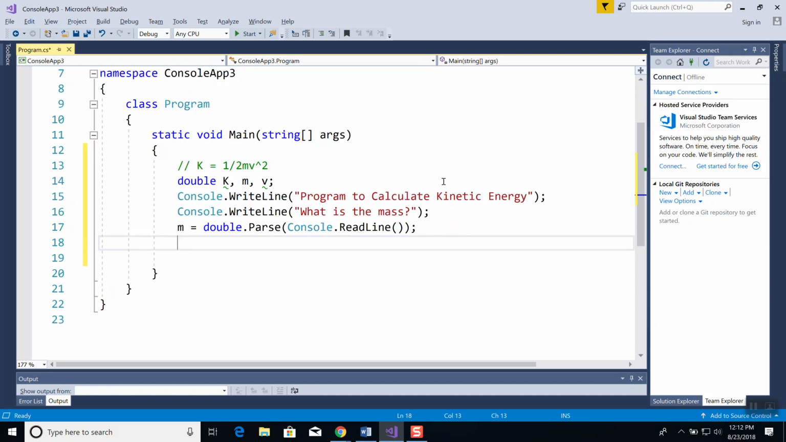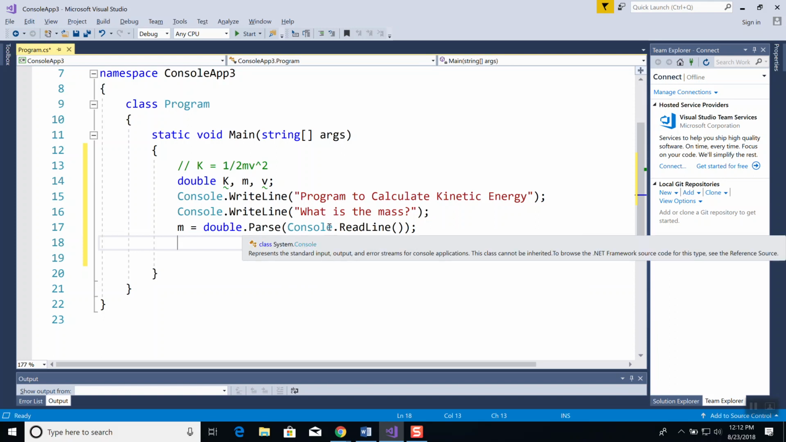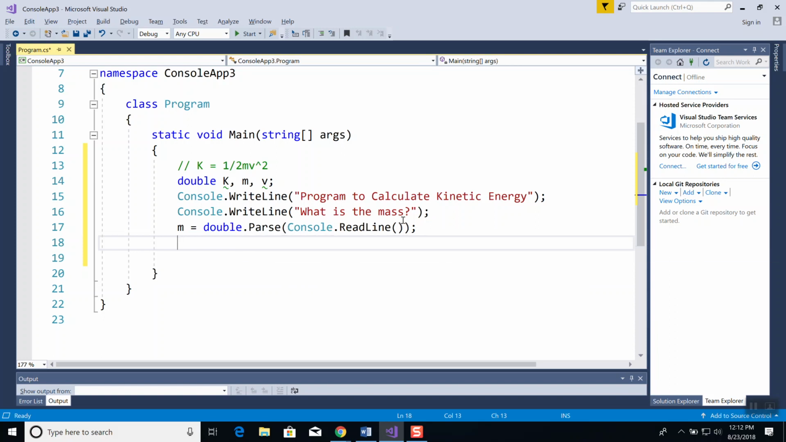What is this doing? Well, when this does the Console.ReadLine, whatever you type on the screen, when you press enter, the Console.ReadLine is bringing that in. It's bringing it in as a string. And then this double dot parse is taking the string and converting it to a number. Hopefully you actually put a number in. If you put an alphabetical character of some sort, it'll blow up.